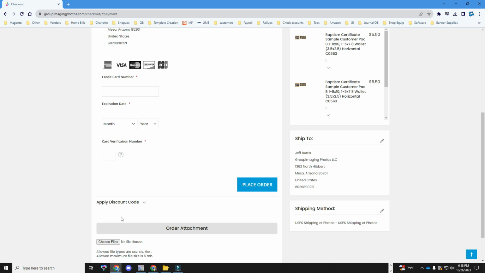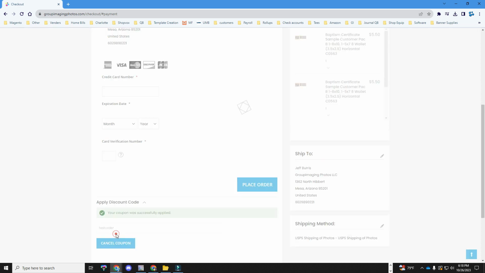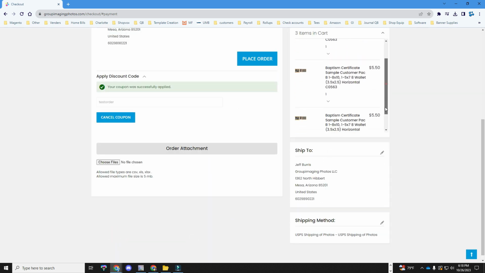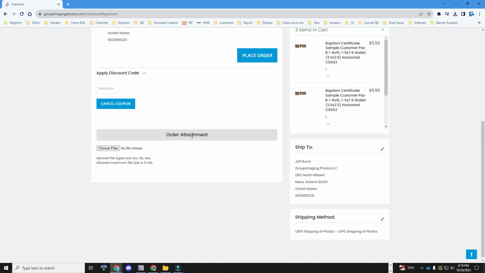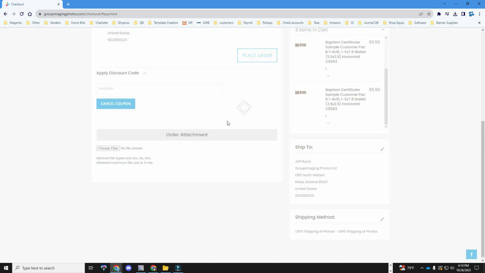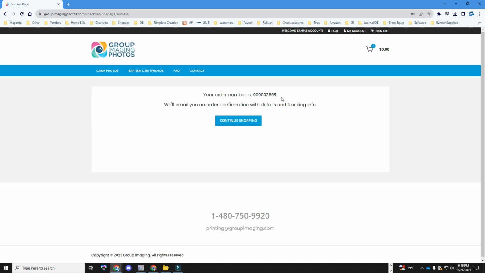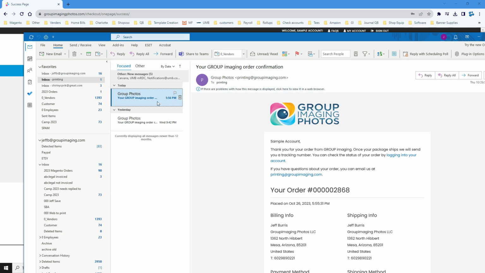And I'm going to go ahead and apply a code here that will let me check out without charging a credit card. Normally it would just be a credit card, you'd be done. And place order. You'll get an order number, and in your email, this is order number 2869. It's going to come back to me. This was the last order. Oh, it just came into my inbox in my email.